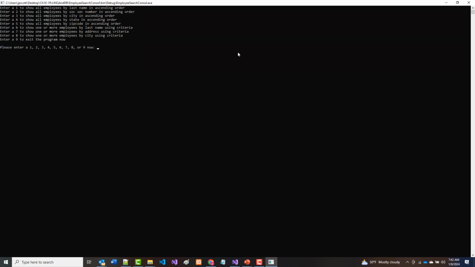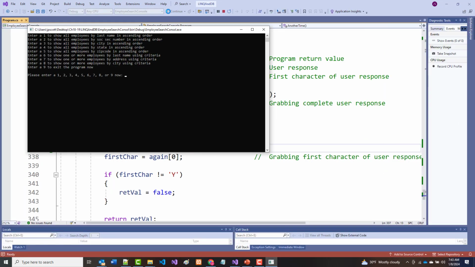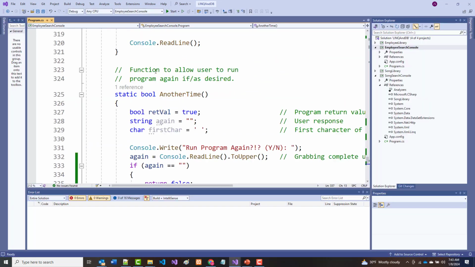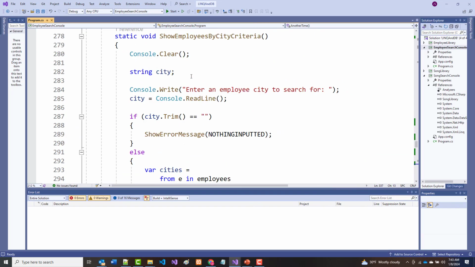Yes, so 6, that'll be for last name. We put in garbage. It now says no last name matching your search criteria. Run program again. Oops, I should do 7 and 8 just to check them. So 7, no address matching your criteria. And 8, no city matching your criteria. All right, if I just hit enter now, it stops. Everything's cool. The only thing I could do, again, I keep tweaking and tweaking and tweaking this.